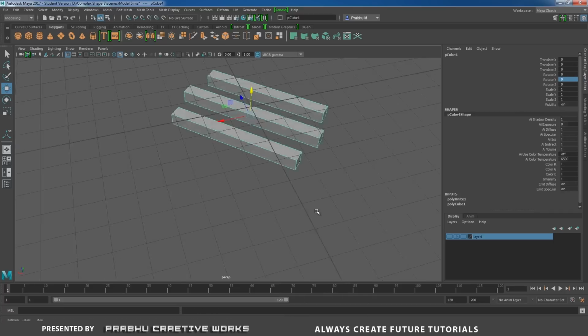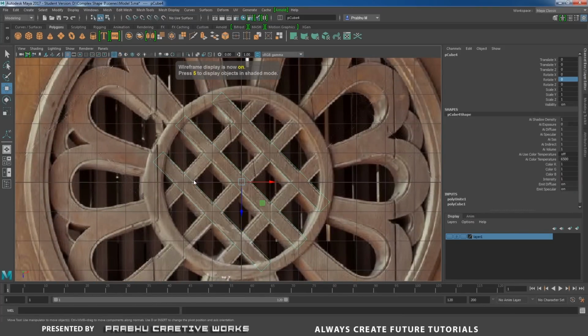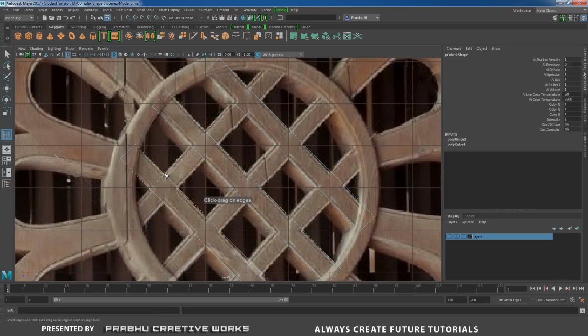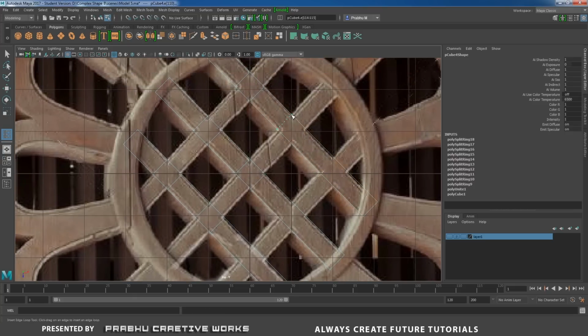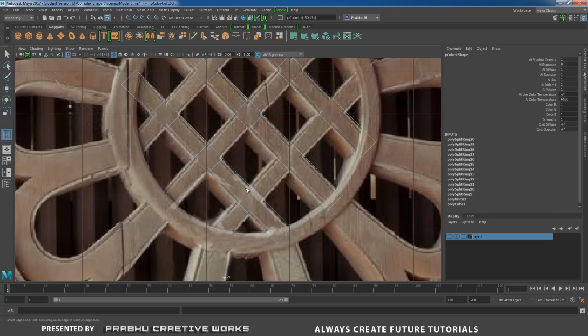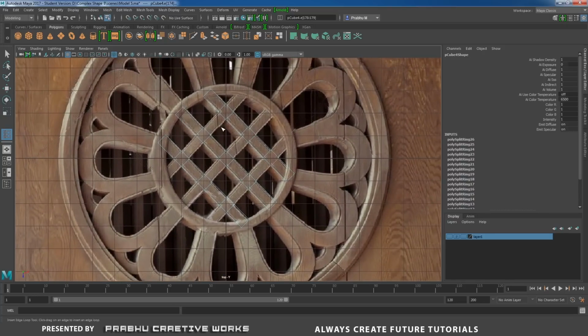combine. Now go to top view, press 4 on the keyboard, shift right click and choose insert edge loop. So you will add over here, here, here, here, here, here. So also here, here, here, so here, here, here, here. So I will add edge loops over here.